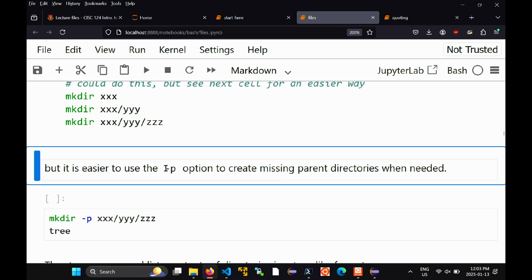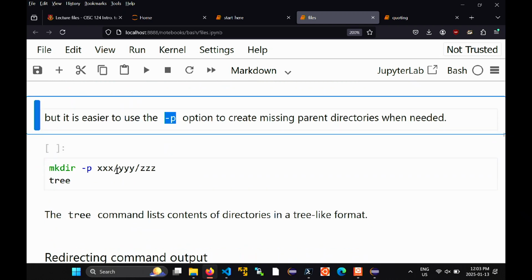So there's an option -p. -p is short for parent. It makes the missing parent directories if they are required. So mkdir -p xxx/yyyy/zzz makes xxx and yyyy and then zzz.